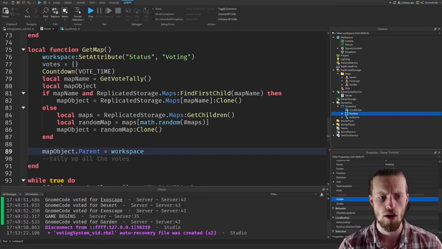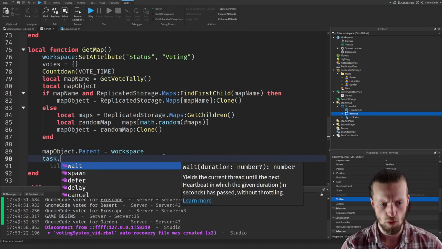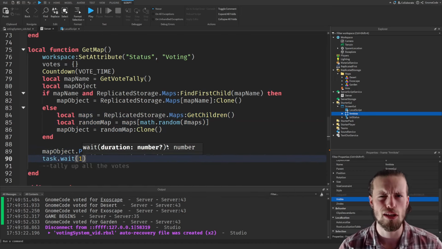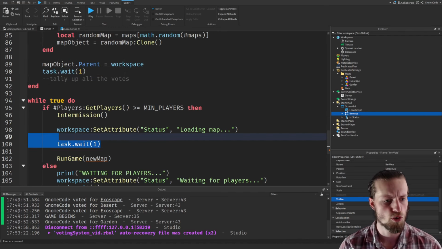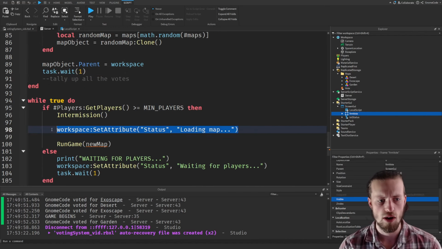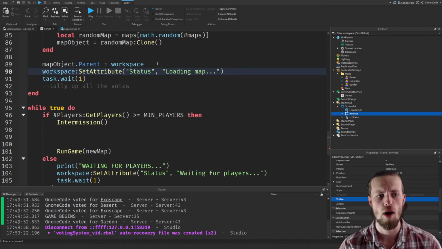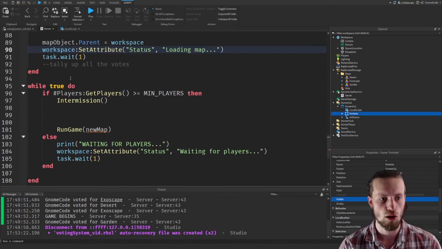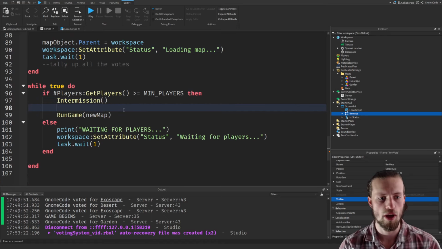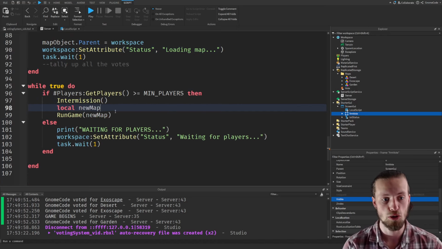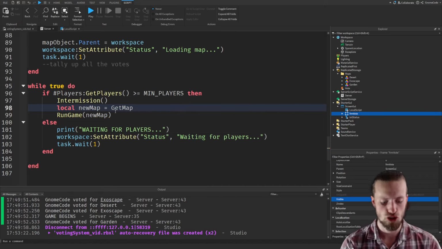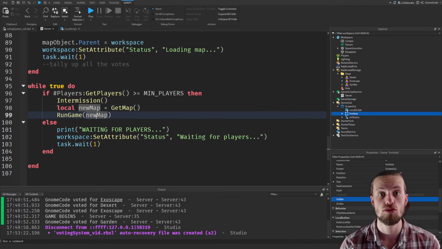Hopefully you're following along. So either we're going to get the winner of the votes, or we're going to get a random one like before, and we just need to parent it to the workspace. And then let's make sure we're waiting a second as well, just for it to load in. And let's move this stuff from down here in our while loop. So our status, we want to set that as well up here. So now that we've moved all of that logic out of our while loop, we actually just need to call it again. So our local new map is now going to equal our getMap function, and then we can send our new map to the runGame.